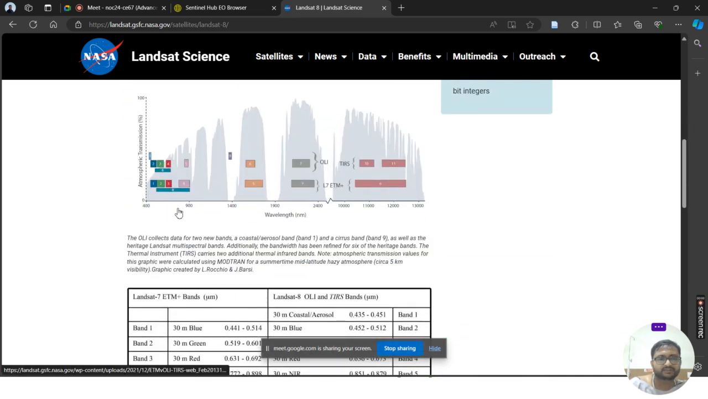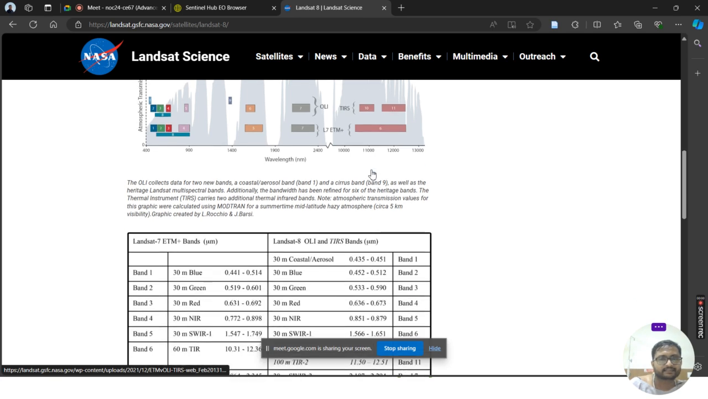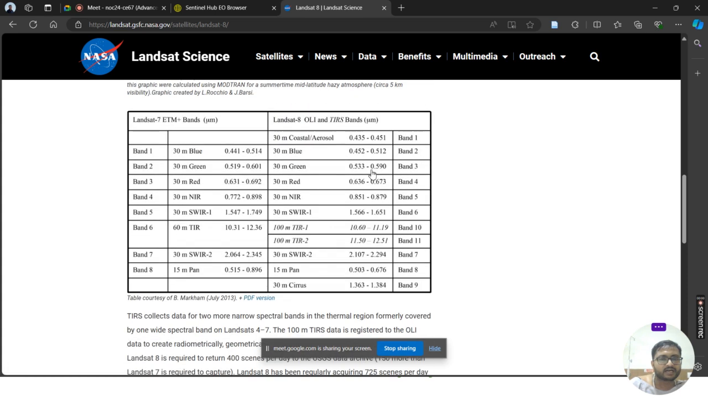So you can see now this is the entire wavelength of the electromagnetic spectrum, and here we have the thermal infrared sensors, TIRS. If you go down, Landsat 7 has the thermal infrared at 10.31 to 12.36 micrometers, which is at 60 meter resolution, and then the panchromatic band, which we discussed earlier. In that, it is 15 meter. You can see the range is also very high. It covers the entire RGB section and some of the near infrared as well.